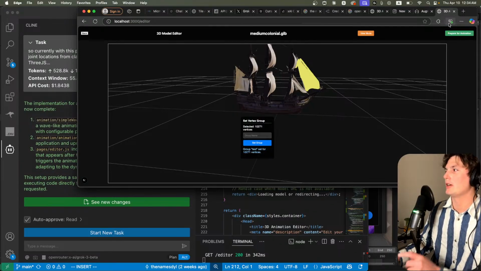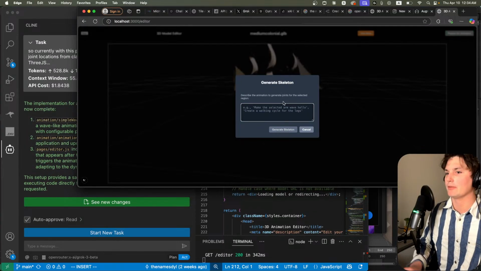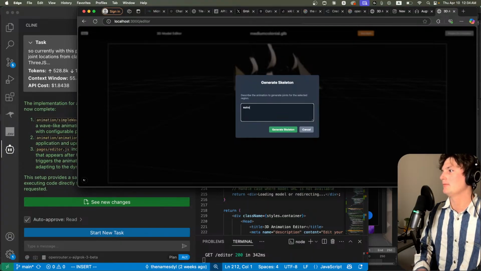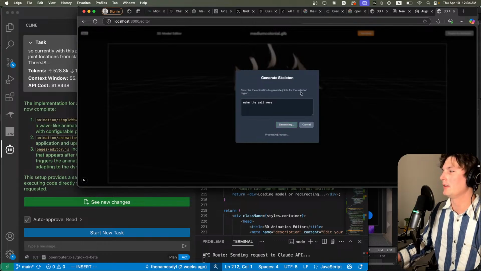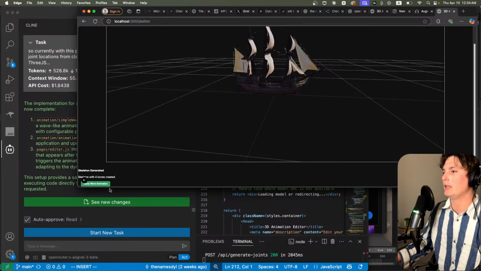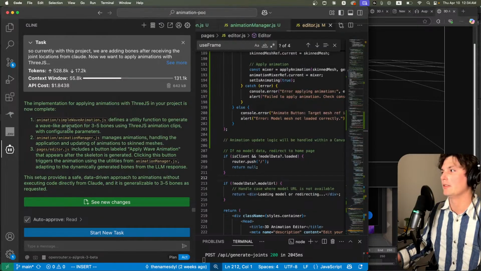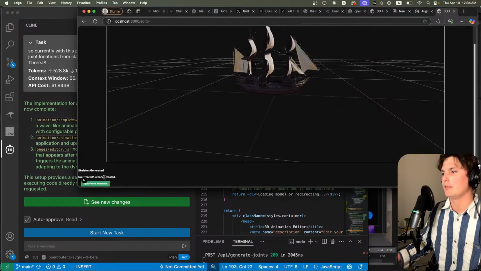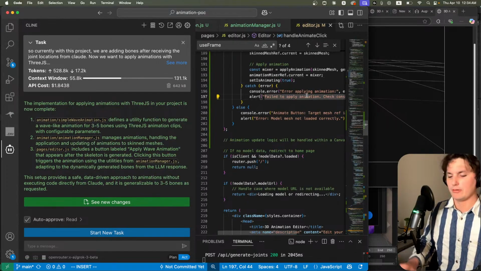So simply what we're trying to do is animate things based on what we're receiving from the LLM and based on our prompt. But first we generate the skeleton. Well, no error, that's good. So we got our little bones. We got a button. That's good. Cool. Let me just real quick see if it hooked up the button with the animation.